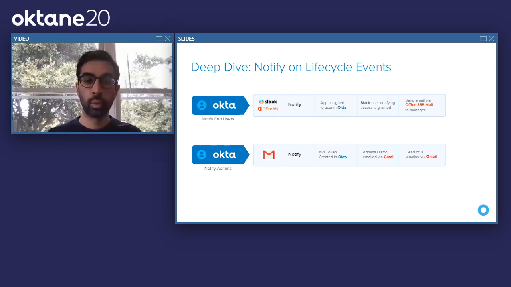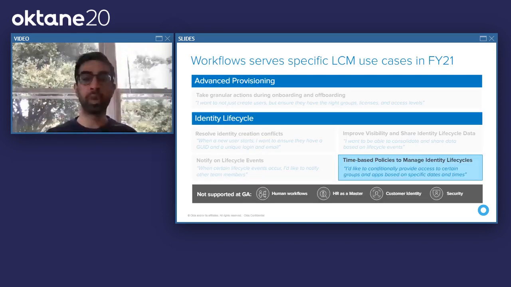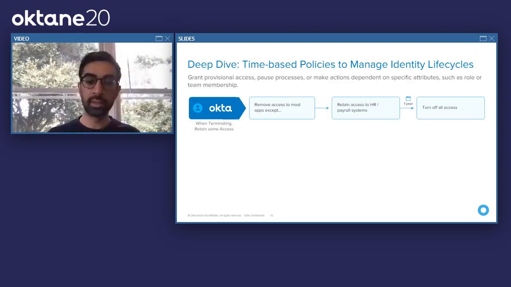For example, when a user is assigned to the app in Okta, many admins just want to notify that user that they've been given access, and then potentially send an email with Office 365 to their manager. Separately, many things happen in Okta, like API tokens are created. Those are pretty sensitive, and maybe you want to notify other administrators when it occurs. In this flow on the bottom, you can email an admin distribution list as well as the head of IT anytime an API token is created.